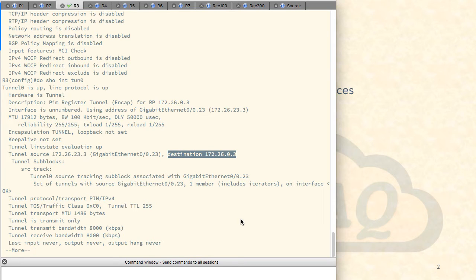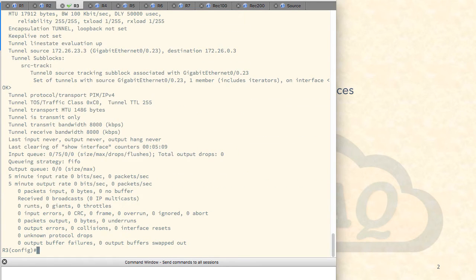So it's just a structure. And again, depending on the iOS version, you may or may not even see this. But on the latest ones, it's definitely there. And finally, it does say somewhere that it is an encapsulation tunnel. There is also a tunnel protocol mechanism that says it's PIM and IPv4. So that's the tunnel protocol. It's not GRE, it's nothing else. It's actually just PIM because it's for register messages.